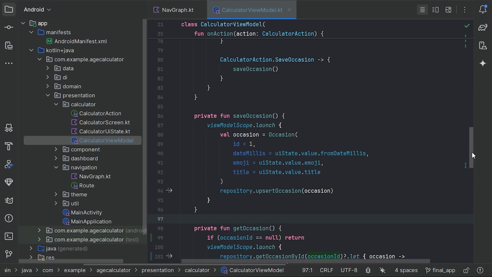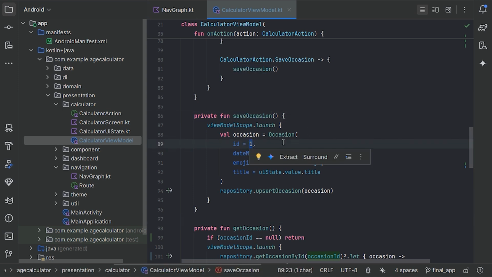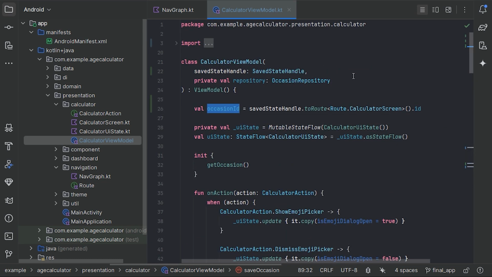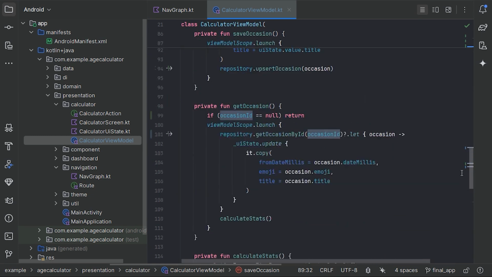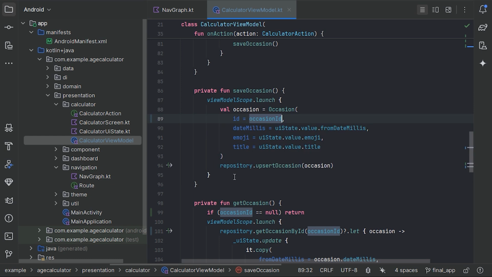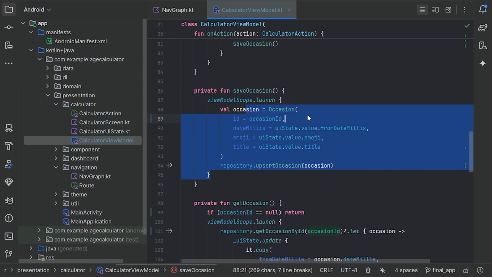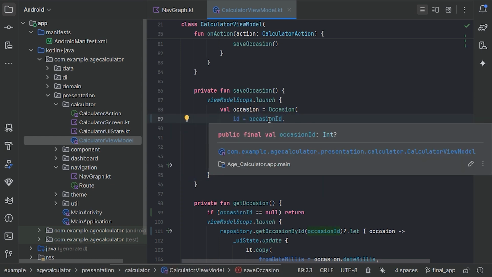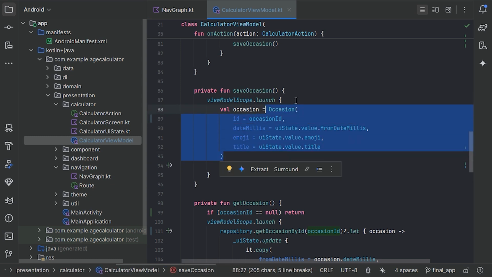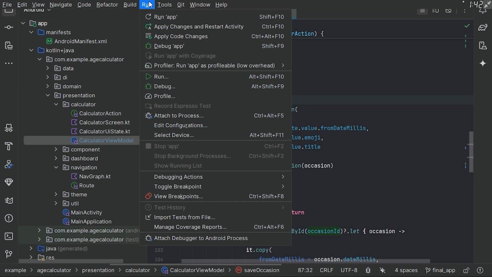Next thing, when we are saving the occasion, here we can use the occasion ID which we have. In case of a new occasion, this occasion ID will be null. So here we will provide the null occasion ID, and in that case a new occasion will be created. But if we have the existing ID, then it will update the existing occasion. Now let's run our app.